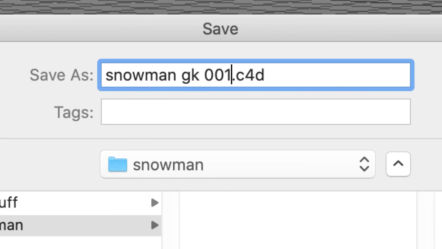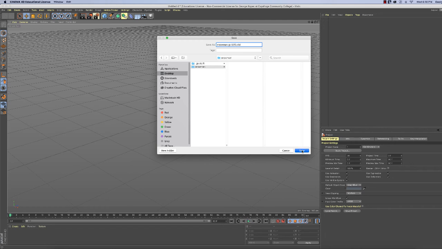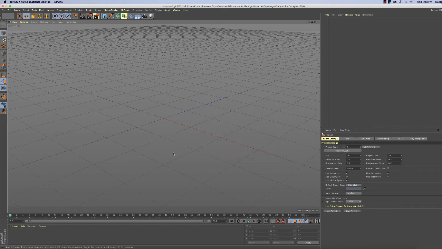So anyway, that's the file name, Snowman, your name, 001. Make sure it's in a project folder in a known location. Click Save, and then we'll get started in the next video.